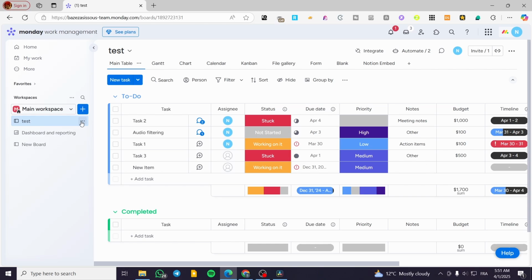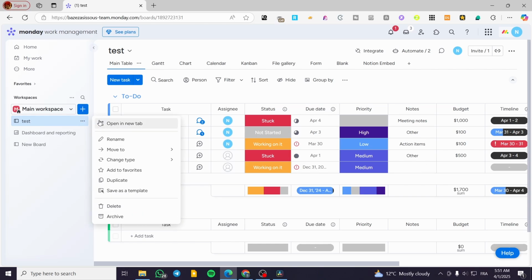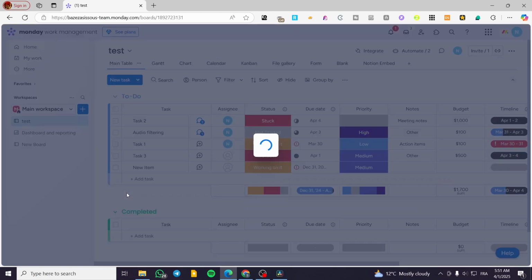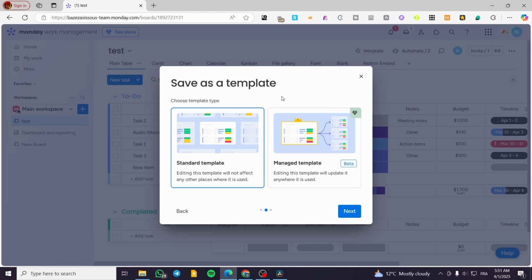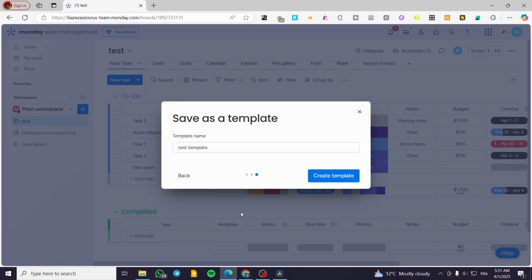So I'm going to click on the three dots from here and we're going to save it as a template. We are not going to choose to move the origin, but we are going to duplicate the origin. I'm going to click on next, and as you can see here, we are going to select the standard template, not the managed one, because the managed one is on the enterprise plan. Click on continue, and then we are going to name it.